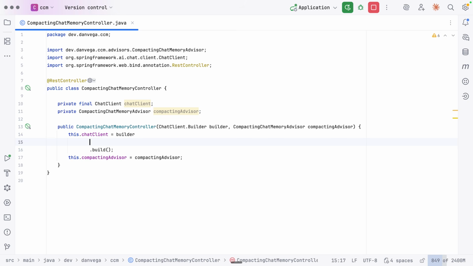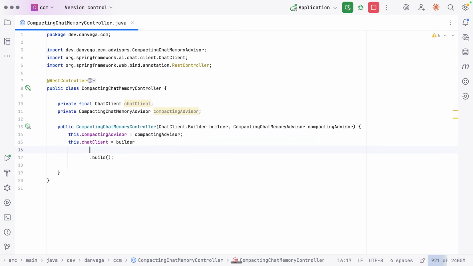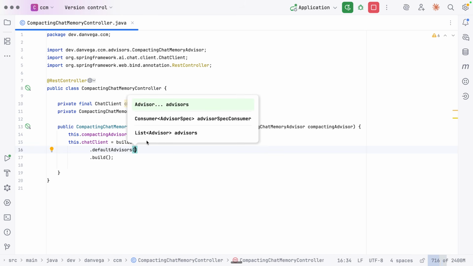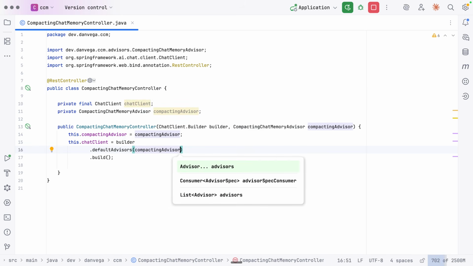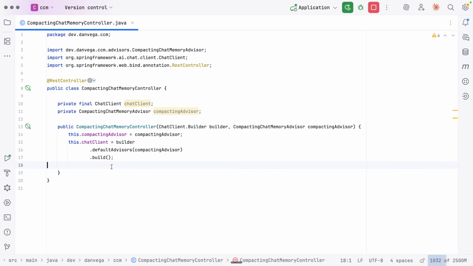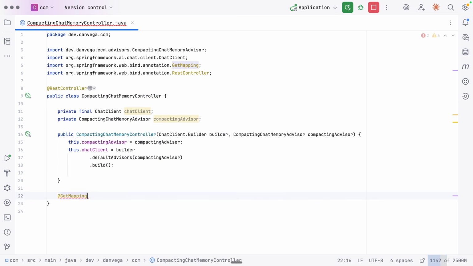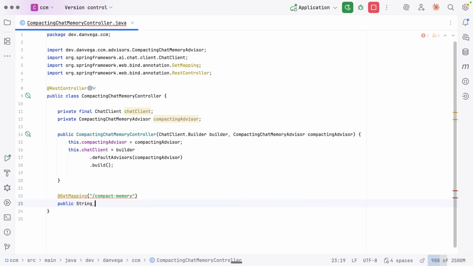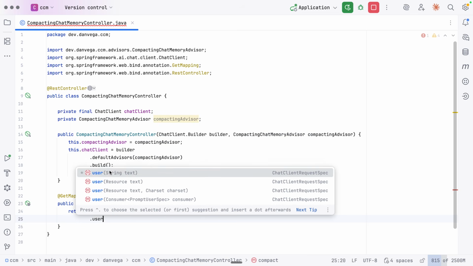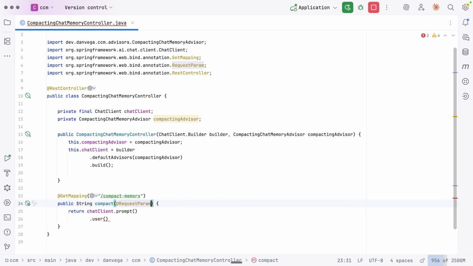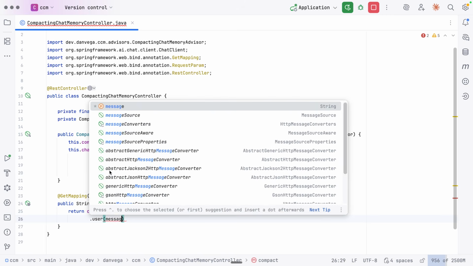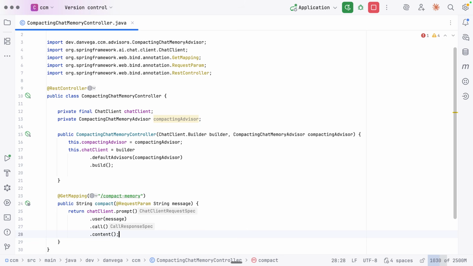So now, actually, let's just do this for now, because I'll do this in the method just to show that as well. Or no, we still want to do this. We might be using that somewhere else. So I do want to set the default advisor. Now all we need is the compacting advisor. We don't need to set it up the way we did before. So now we have that. Now I can say GetMapping. Let's call this compact memory. And public String compact. This is going to return the chat client, the prompt, the user message, which we will want to pass in here. Then we will call and return the string content.